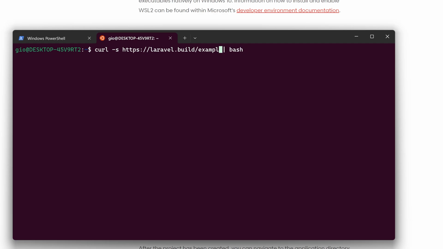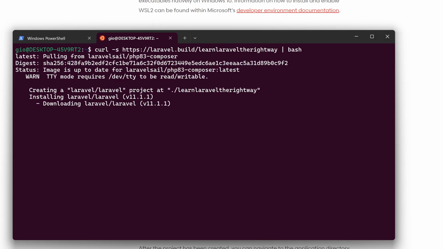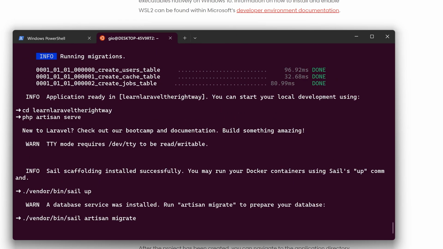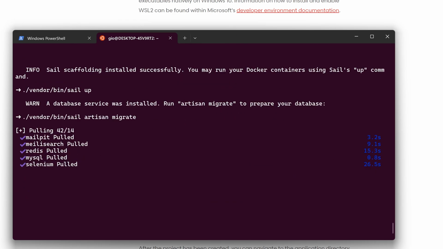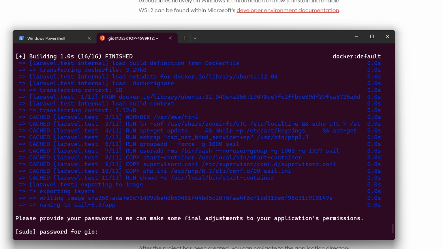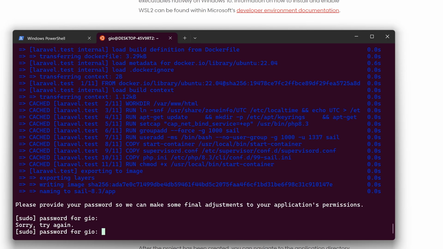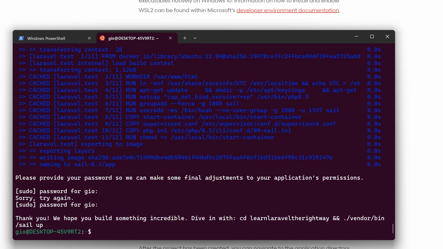We can change that and replace this with something like learn-laravel-the-right-way, hit enter. And this is going to take a few minutes to pull in all the dependencies and install them and then start the containers. In this process, at some point, it might ask you for sudo password to finalize the installation. So I'm going to enter my password. And I entered it wrong. Let me try that again. And that worked. And as you can see, it says that the Laravel has been installed in this directory.